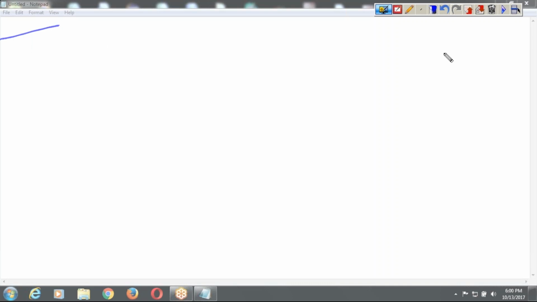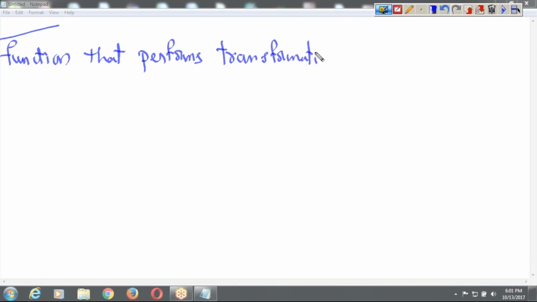Okay. The next thing: a function that performs transformations. Whatever we saw in the last class session, the same thing we will see step by step.